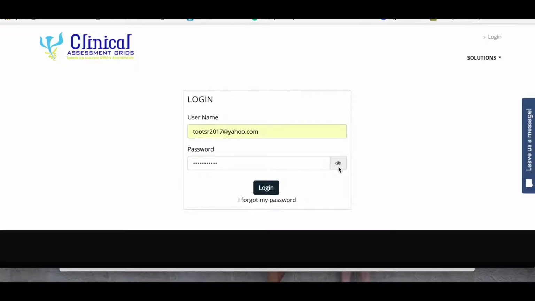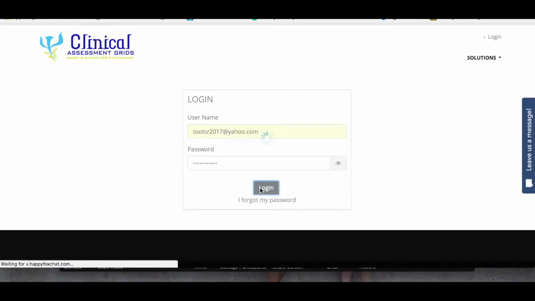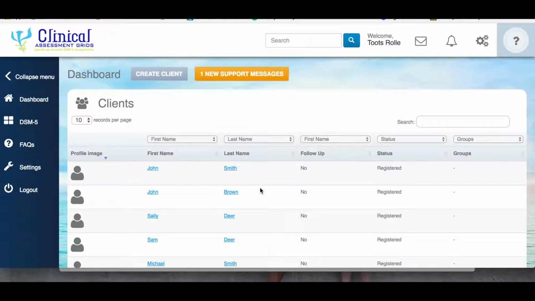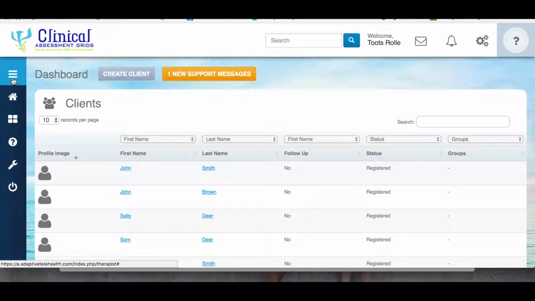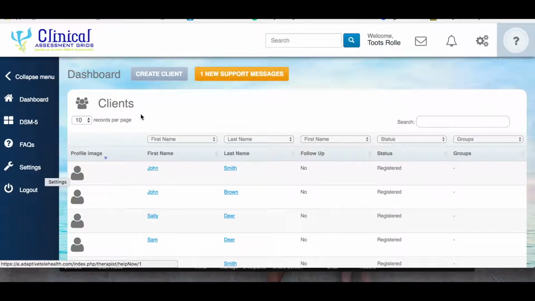I'm going to show you, step by step, how to use the DSM-5 software. First, all you have to do is log in to the system. Okay, there it is. After you log in, your screen will look just like this. All you have to do is click on these three lines right here, and it will tell you what they are.